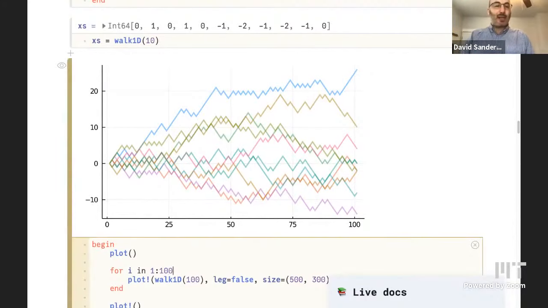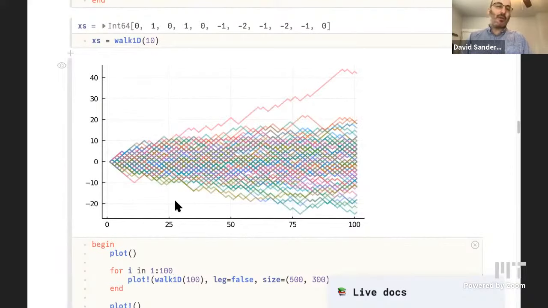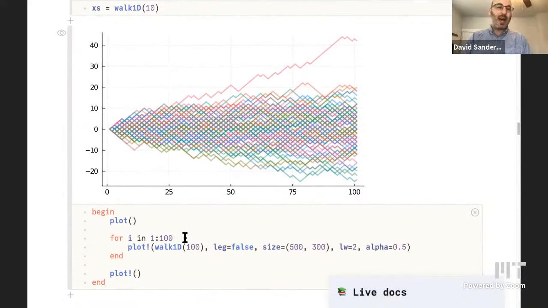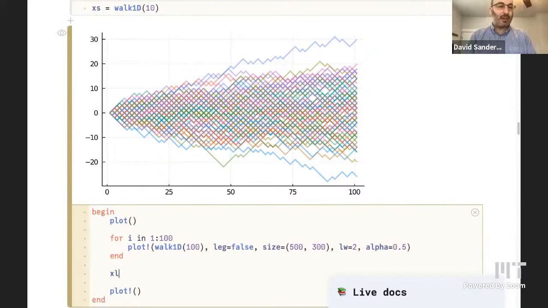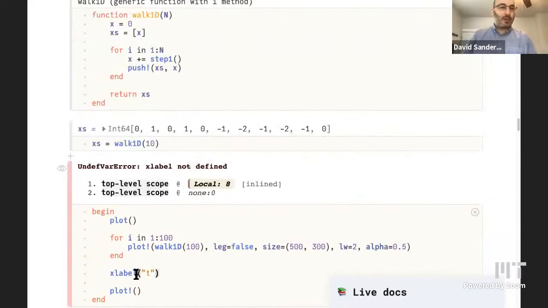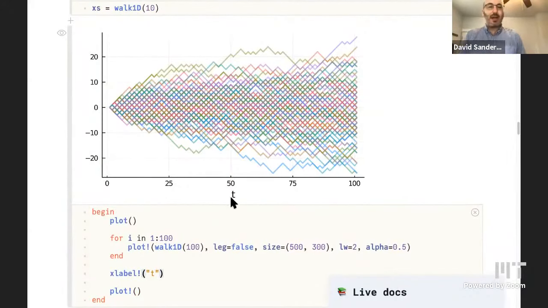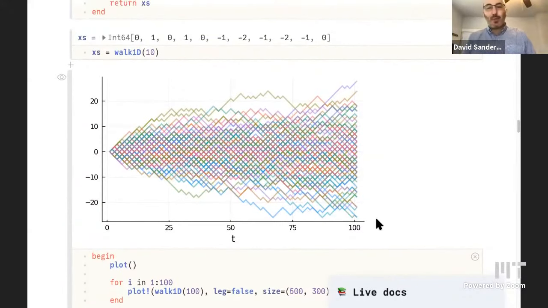If I increase the number of random walks to 100, you can see that something interesting starts to happen, which is that we get some kind of shape that's spreading out at some rate as we move along in time. So time is on the x-axis. Let's just add that. That didn't work because I forgot the exclamation mark. There we go. So that's as we move along in time.